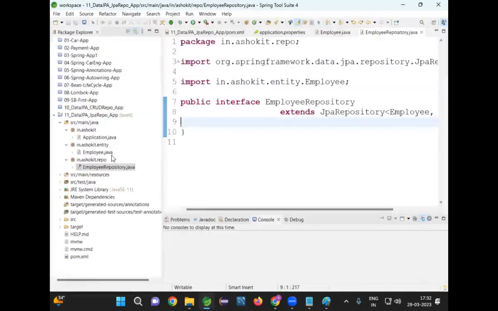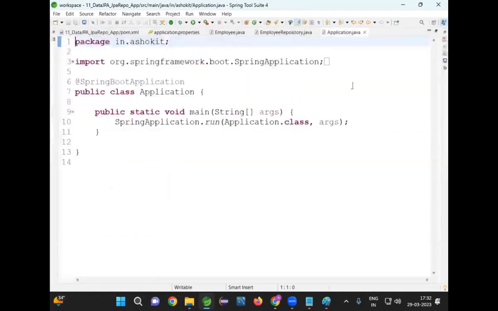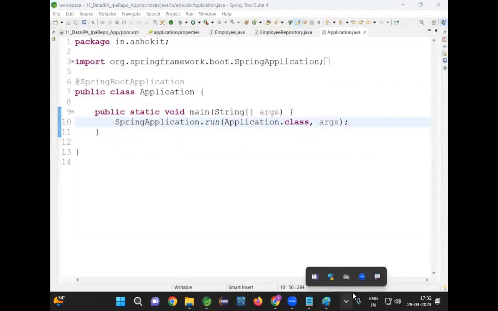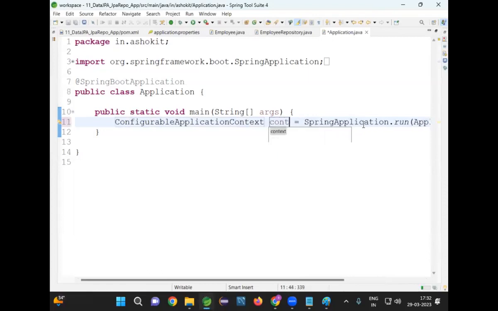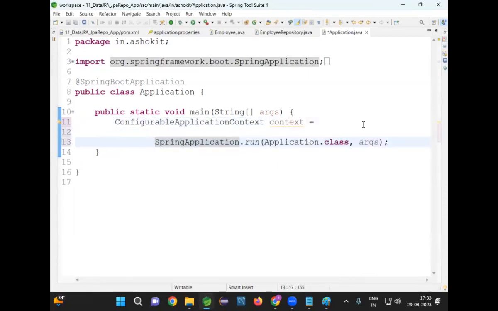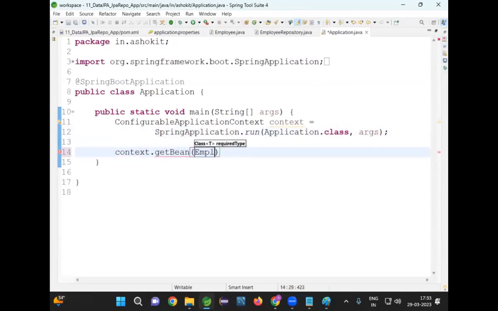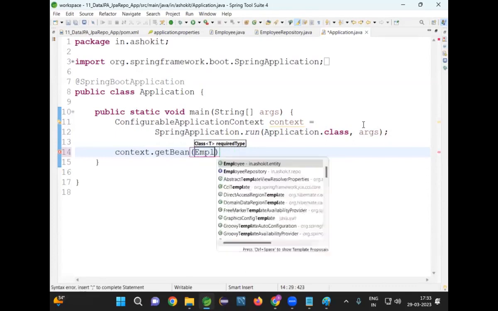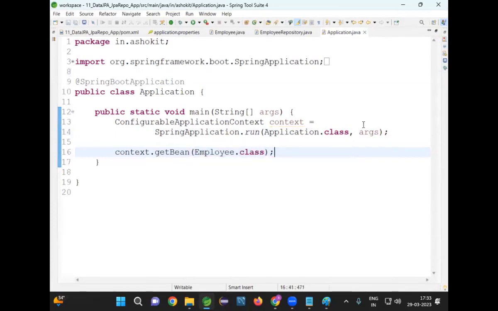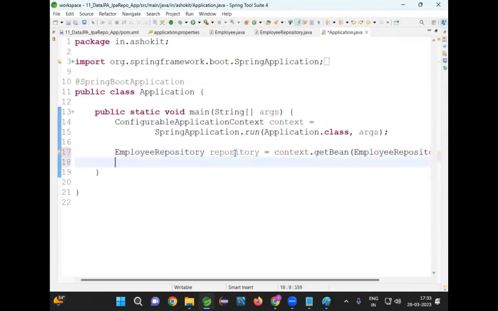Okay, now let's go to our start class and get the return type of the run method. What is the return type of the run method? ConfigurableApplicationContext. So we are getting the context object. From this context object, can I get the repository bean object? How to get that? context.getBean(EmployeeRepository.class). What is it going to return? A repository object it is going to return.